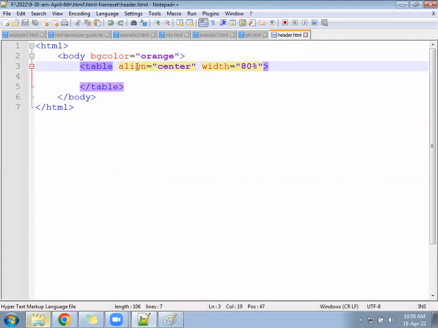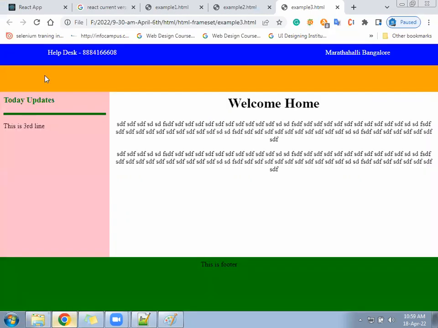80% of full screen or the welcome button? Just the full width of the screen, or the header is covering how much? Header is covering full width. 80% of this orange block. 80% of the orange block will come where?